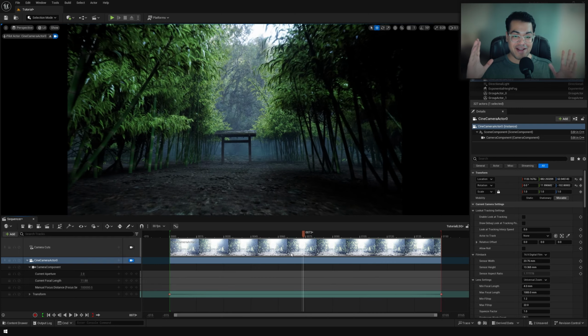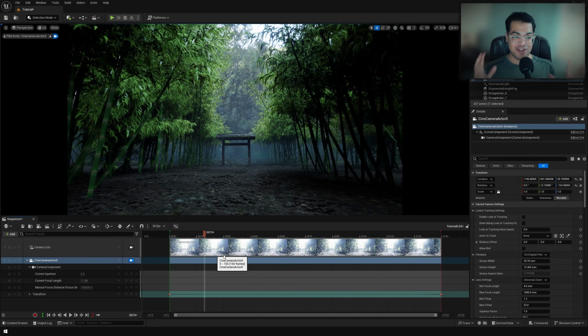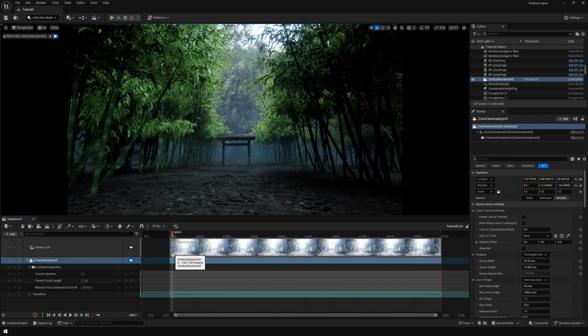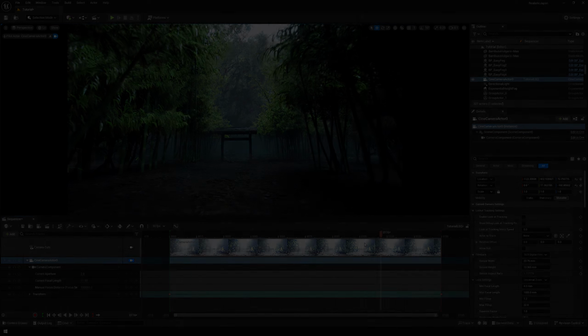In this video, we are going to make this Japanese forest scene in Unreal Engine 5. So by the end of the video, you'll have something that looks like this.